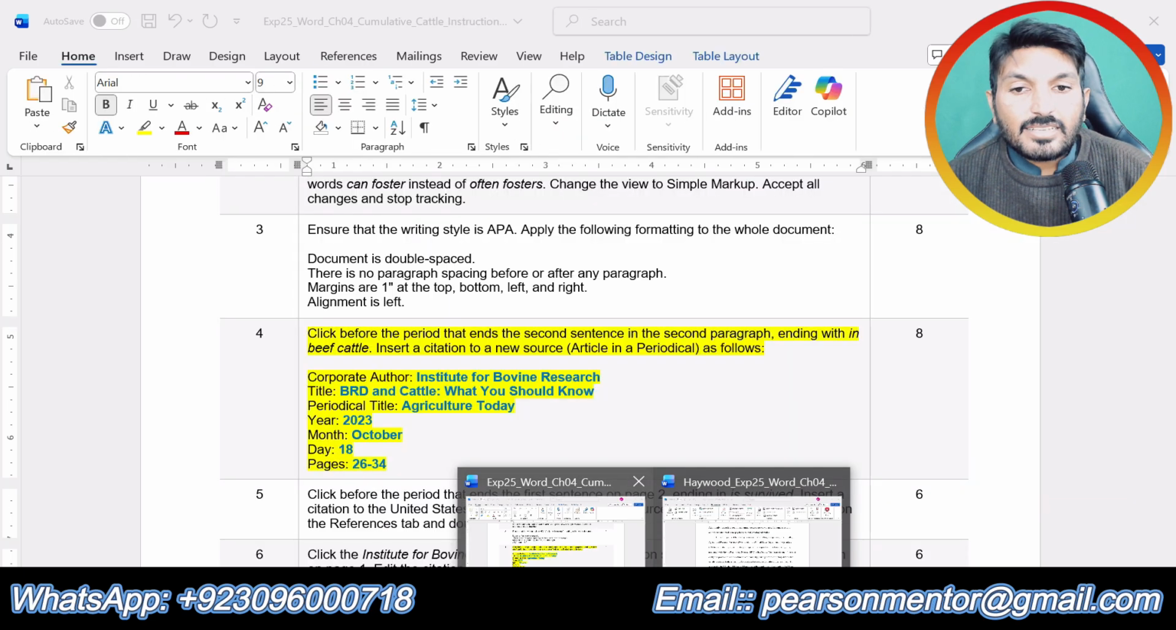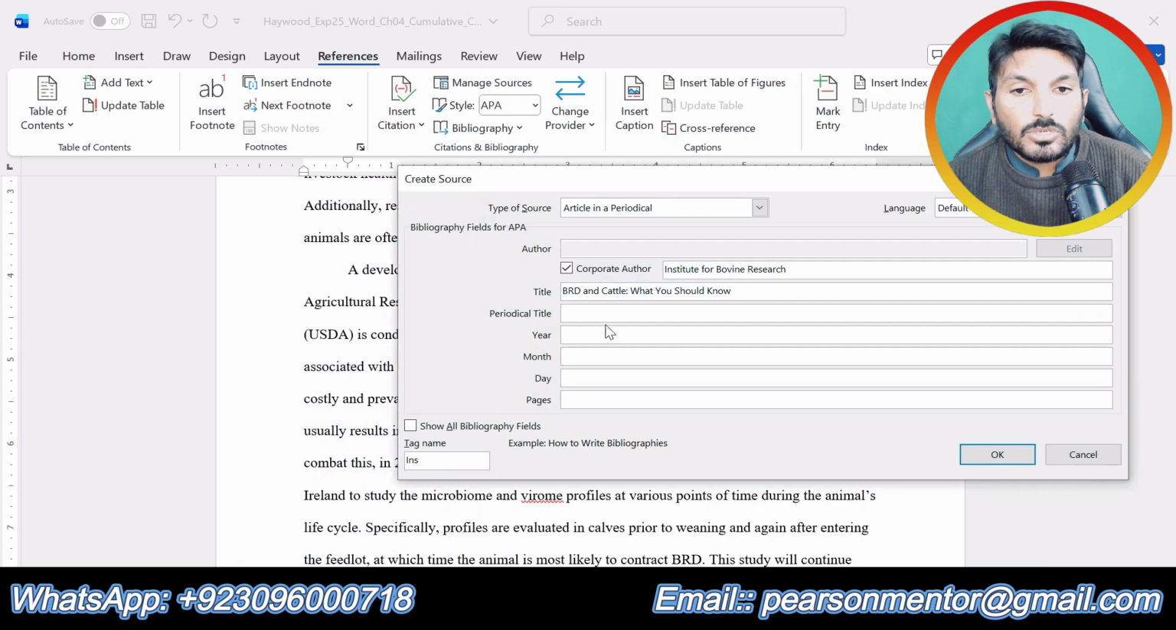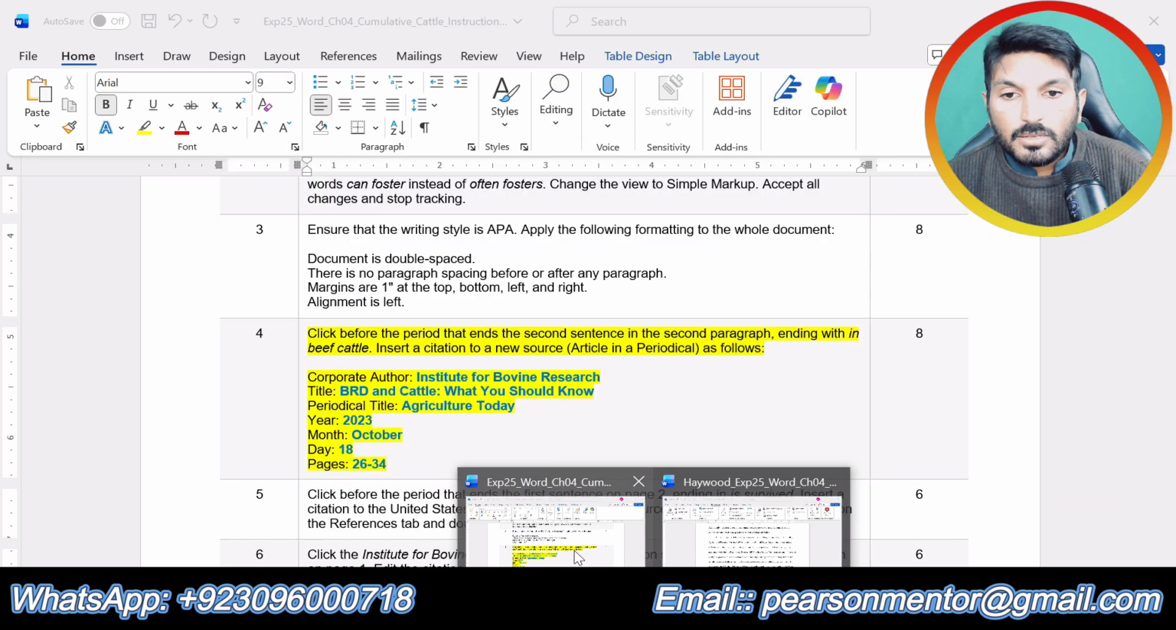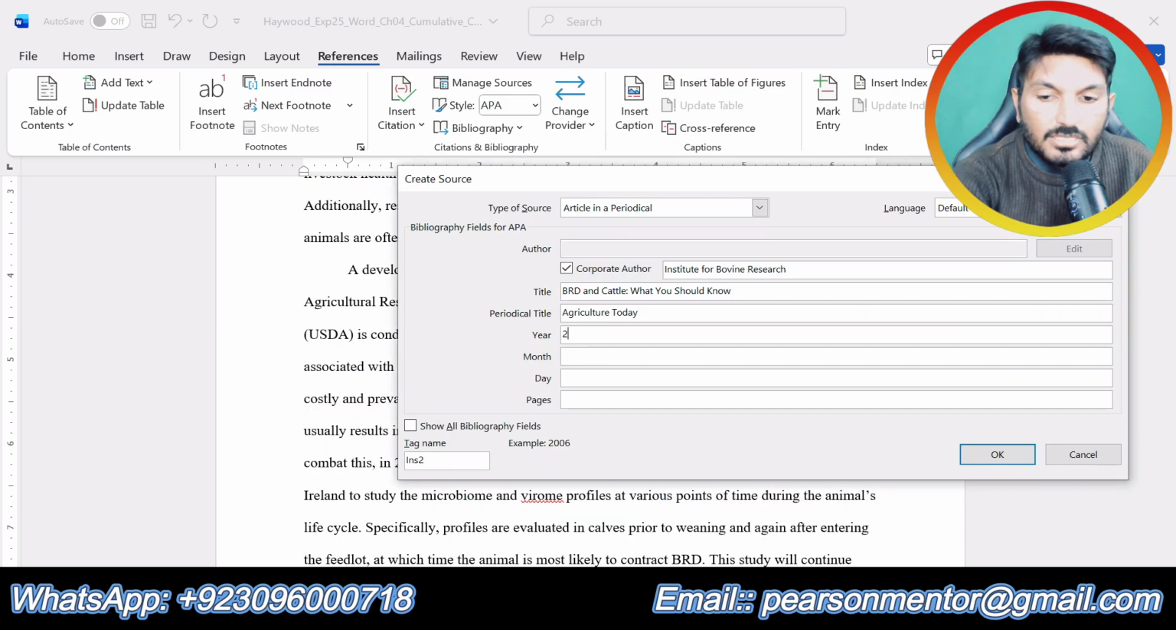Okay. Then next thing that we are supposed to enter, that is periodical title is agriculture today. So periodical title we will type here, agriculture today. That is the periodical title, agriculture today. Then year is 2023, month is October.